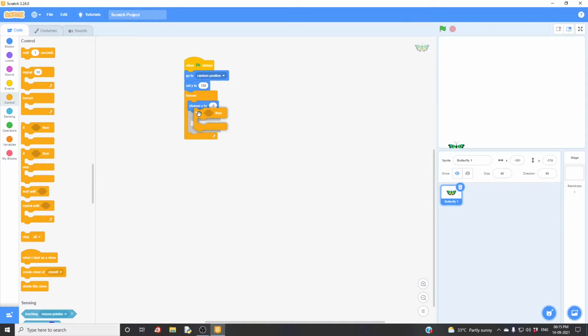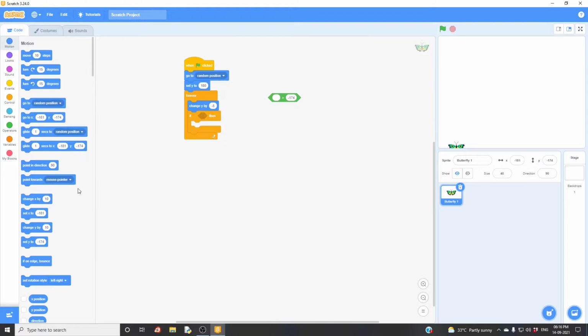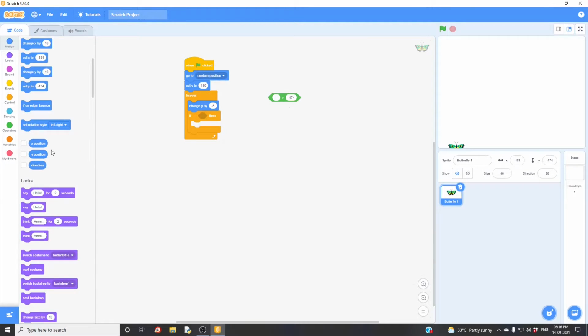Let me take if, and it should be greater than. So go for operators, get the greater than symbol operator. And what is my Y position here? -174. Change this to -174. If the y position of my sprite is greater than -174, it should start again. So go for motions. There you can find y position, x position. Just drag and drop here.